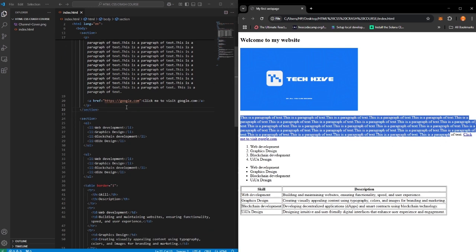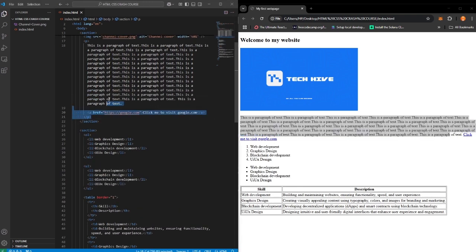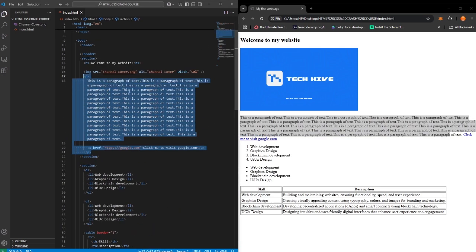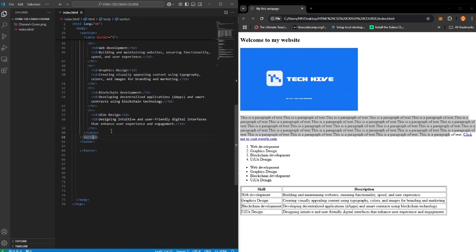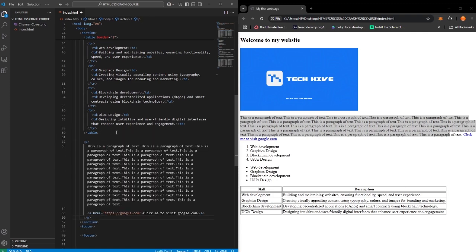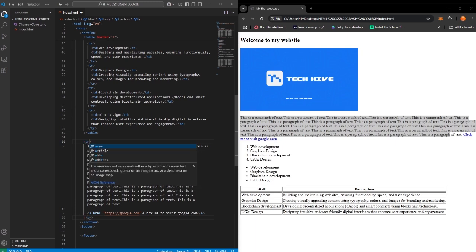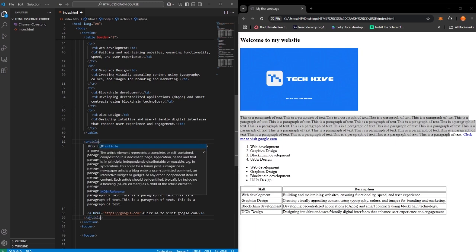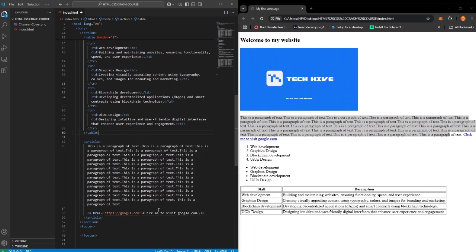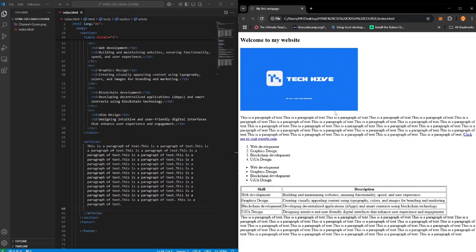So let me say I want to now add an article down here. I'm going to copy this p tag and come beneath this table and paste it and change the p to an article, and then save it. First I'm going to remove this, save it and reload. Now you're basically going to see the same thing as you can see, but then the browser knows that this is not just any paragraph, this is an article. So it's good to use it.